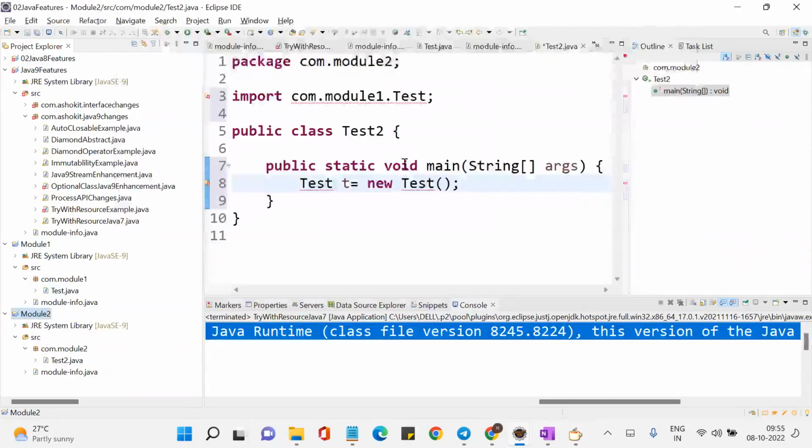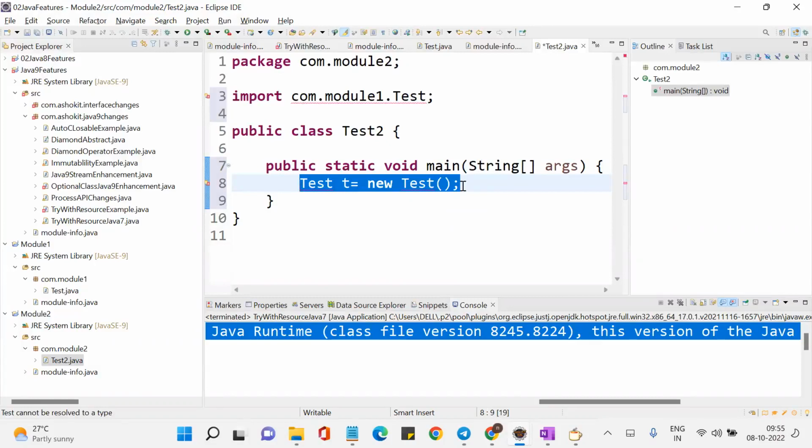And then come to this module 2 test2.java and try to add test t equal to new test and see whether you are getting a compilation error. Whenever you do that, you don't get a compilation error. In Java 8, you don't get a compilation error. Just try it. If you guys are not able to do it, I'll explain that tomorrow.